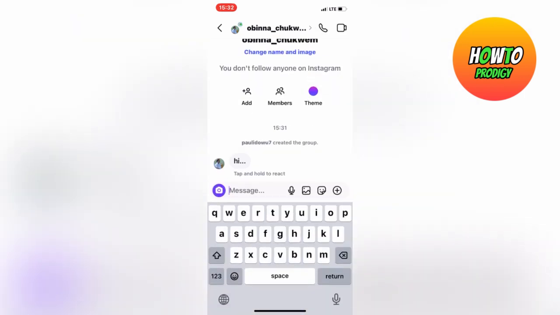Now you have successfully unblocked yourself and you can now send any message you want to the person that blocked you.